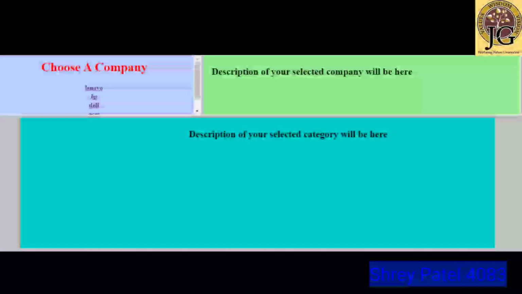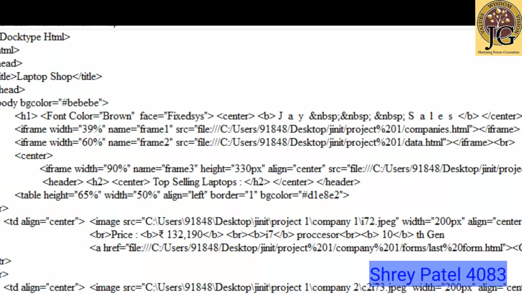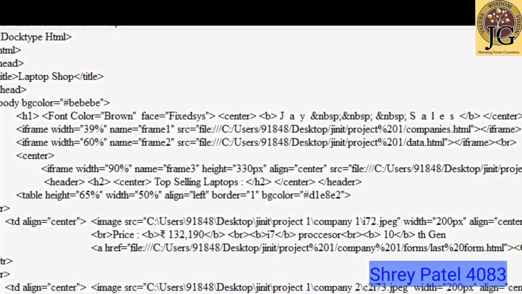To make these three frames, we used the iframe tag, and to adjust the size of the frame we used the width attribute, and for naming the frame we used the name attribute. And to link the web page we want to display in this particular frame, we used the src attribute and closed the iframe tag. In the same way, two more iframes are created.